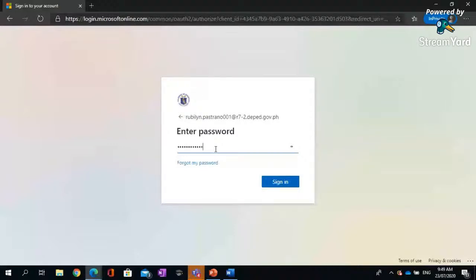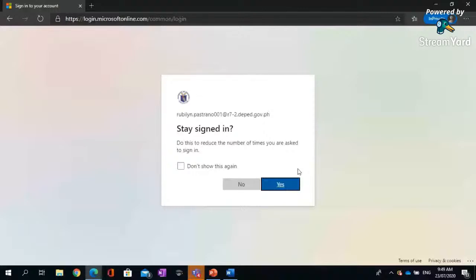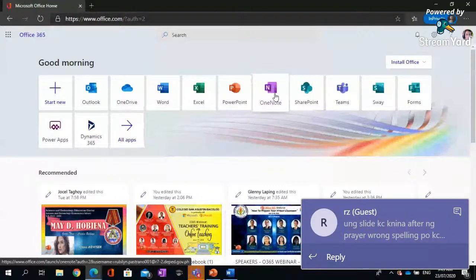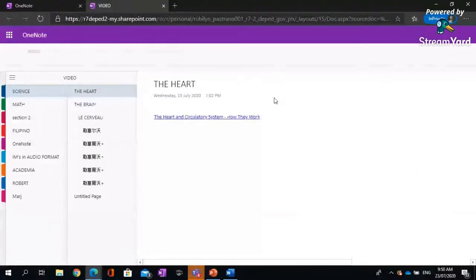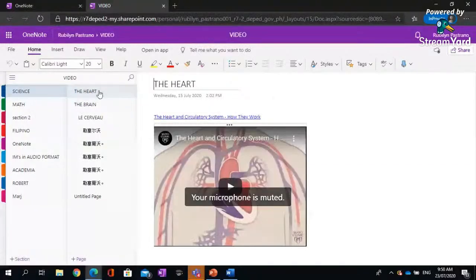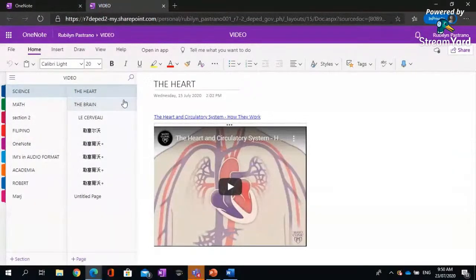Click sign in. Okay, and if you're at this part here, click yes. Okay, I'm now in my Microsoft 365 dashboard. Then you can click OneNote. So again, for those who have no installed app on your laptop or desktop, you can go here to access OneNote. This is the online version of OneNote. I have a lot of files already here. Later I will be showing you this.